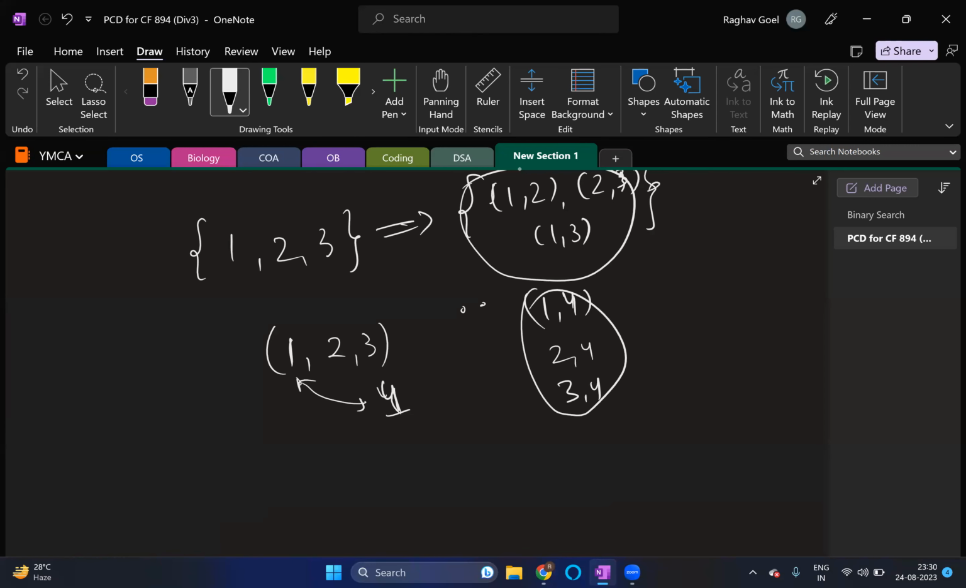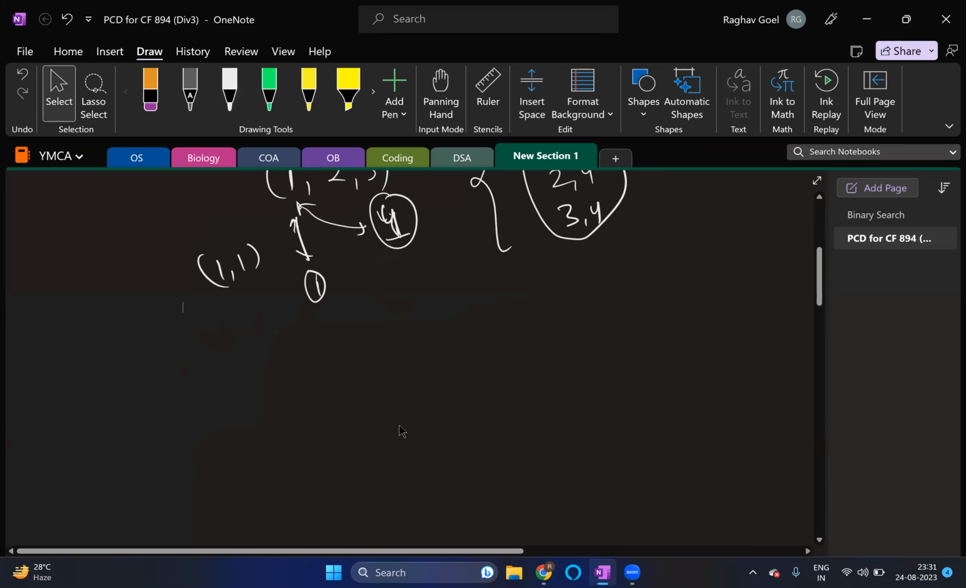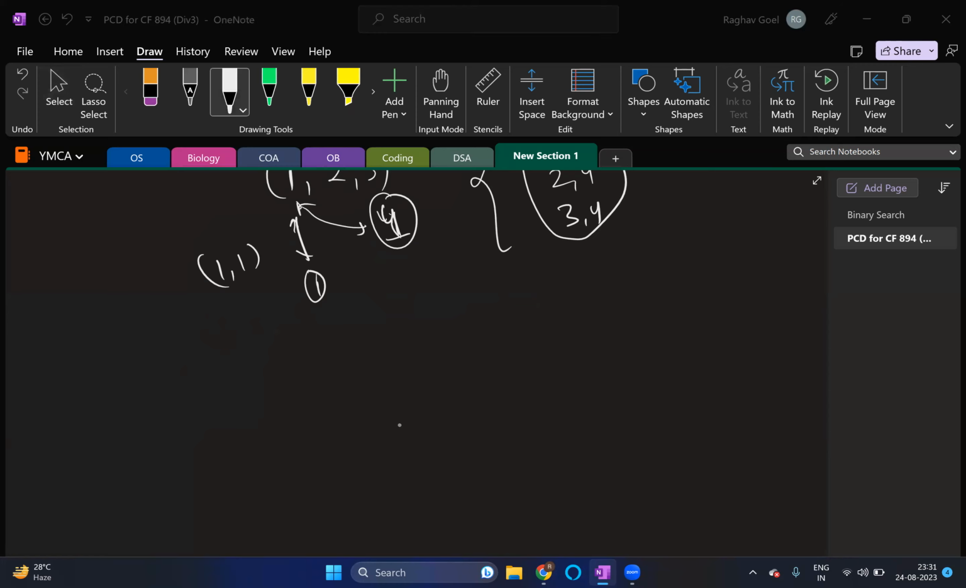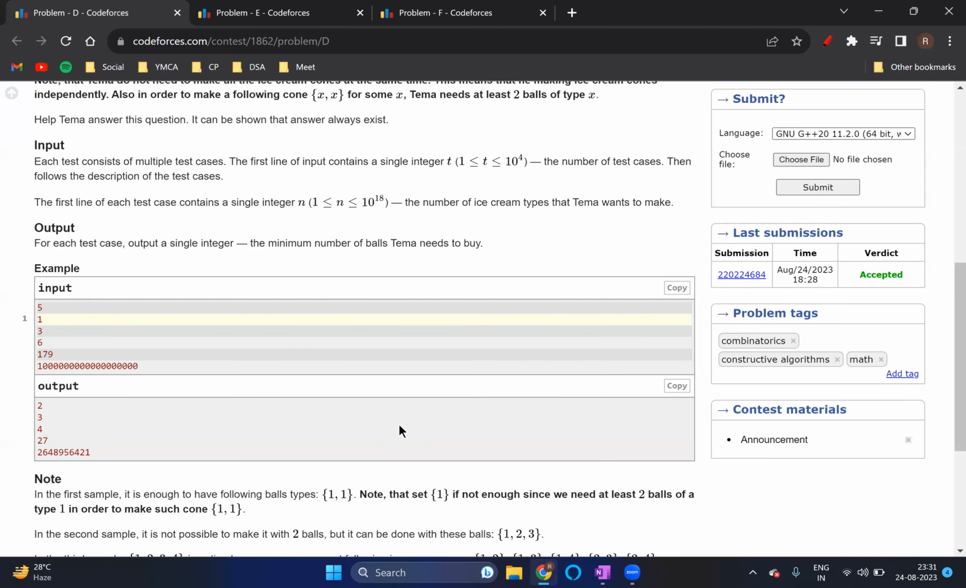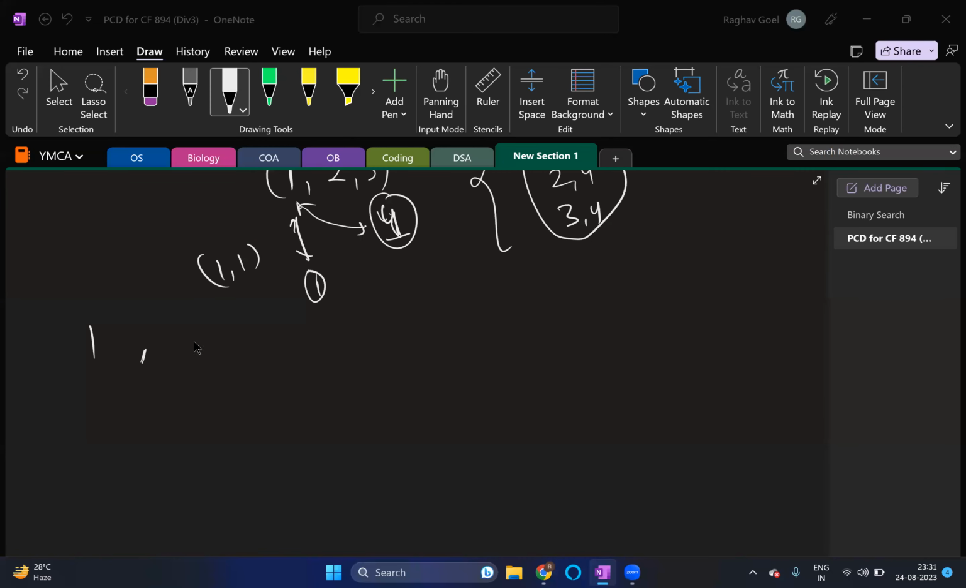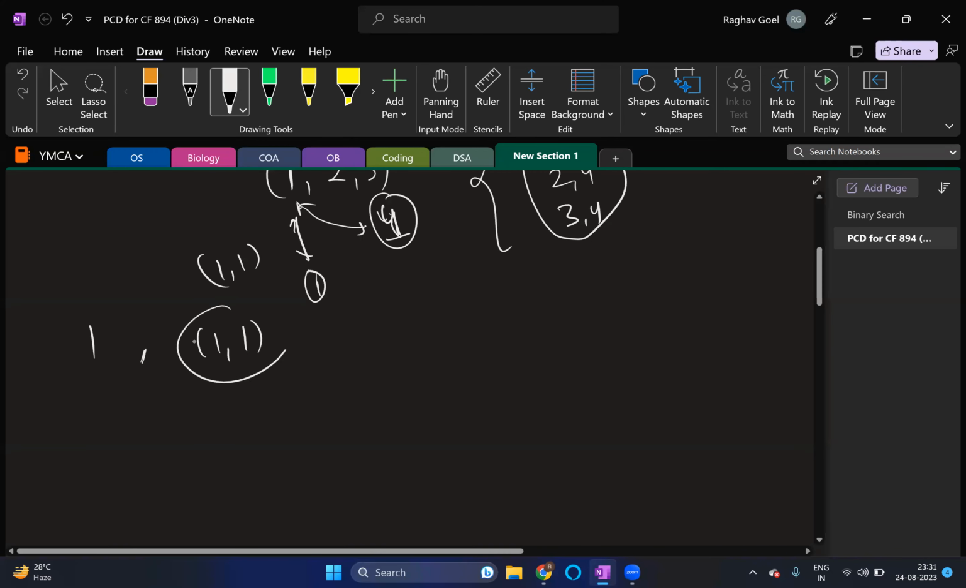This was the main observation: if you include a ball of a new flavor, then more types of new ice creams will be possible. But if you just include a flavor which already exists, only one of the flavors' counts will be increased. So in the example test cases, you can see for one, you can just include 1, 1 or 1, 2 or anything. You need to have a set of two balls.